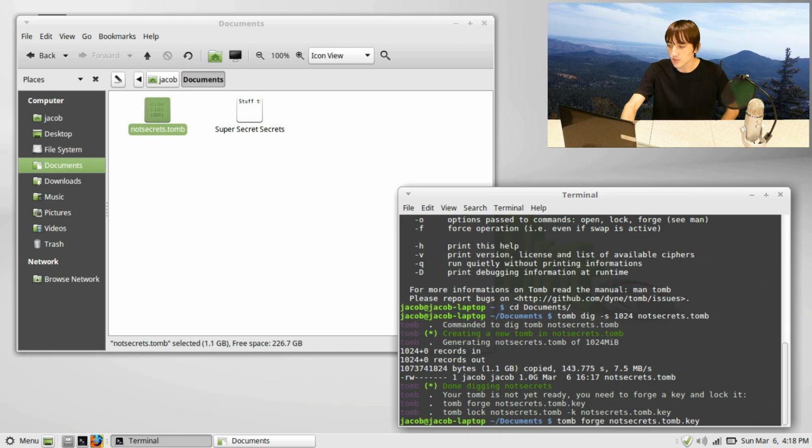notsecrets.tomb.key. Now, in case you're wondering, you don't actually have to call this notsecrets.tomb.key. That is the file structure that Tomb recommends that you use because it's easy to remember. This key unlocks this tomb file. But if you wanted to call this totally not a key.key, then you could do that. You can call this key whatever you want. The important thing is that you, in your mind or in your notebook or however you're keeping track of this stuff, need to remember which key goes to which tomb.